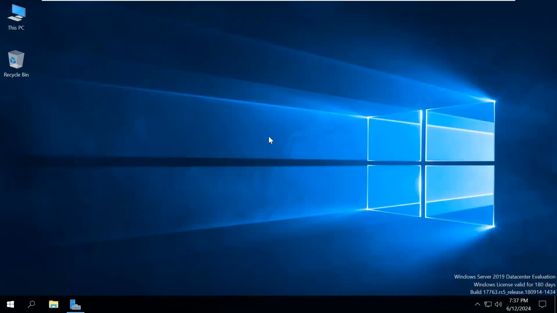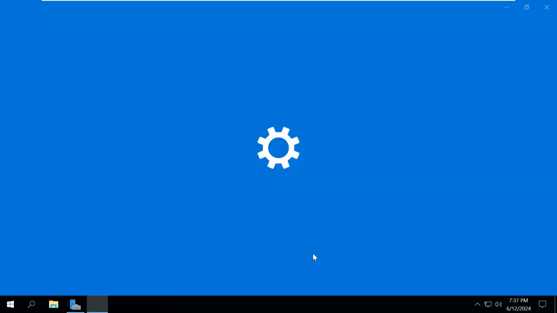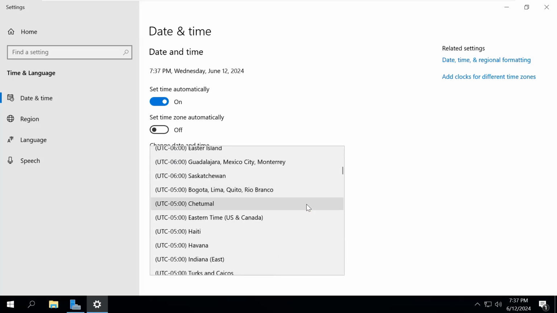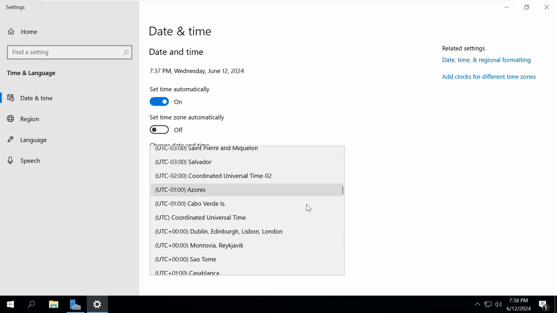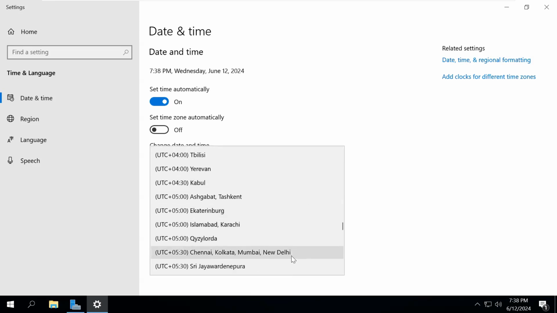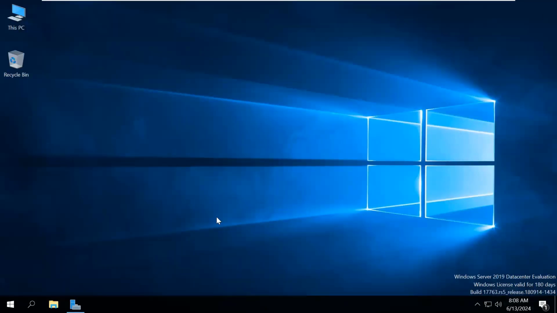Next, right click the date and time. This is not the correct date and time. Right click and click adjust date and time. Here, click this drop down box, scroll down. Click this one and close. Now it is the correct date and time. Okay, correct date and time.